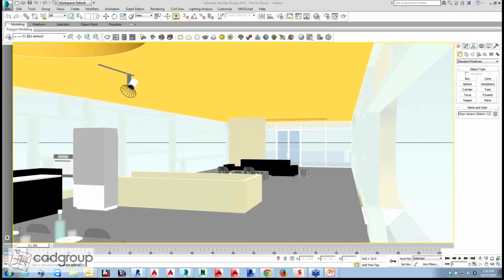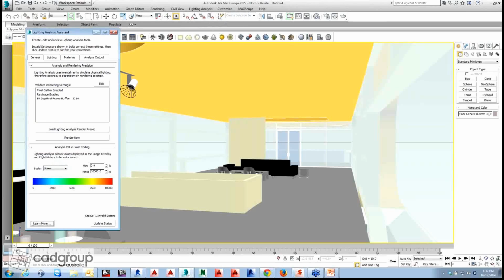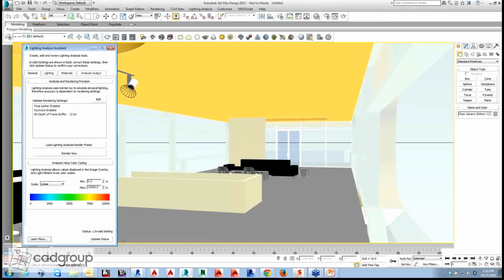In this particular room, I'm going to use one of the tools called Lighting Analysis Assistant, and this is the tool where we have a couple of tabs to understand if there is any problem or any setting. We can do everything from one single tool. This is one of the tabs called General, where I could see if there is any problem. That will be in bold letters. But so far there are not many problems there.